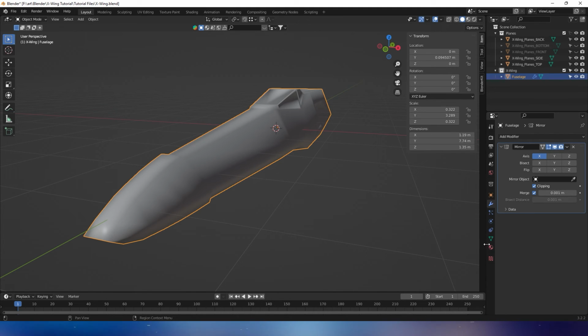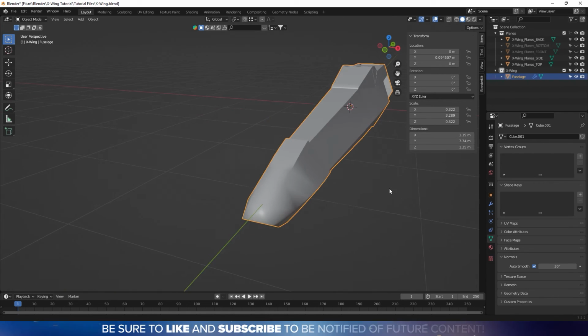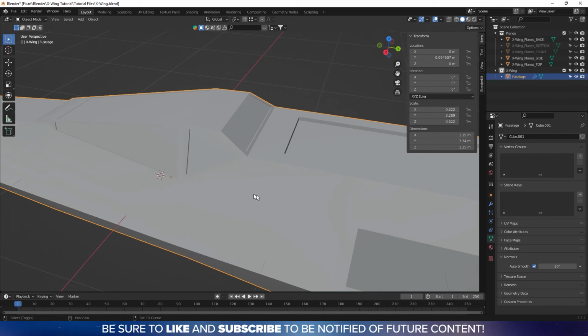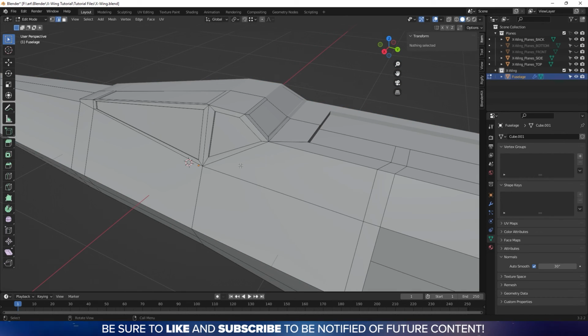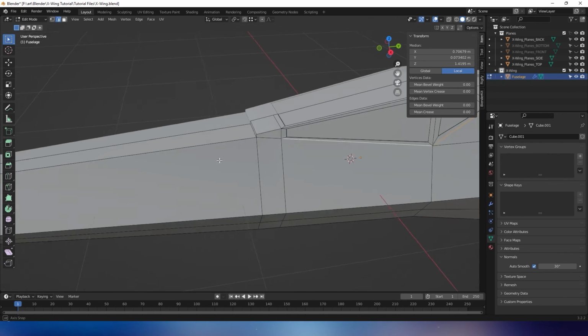Looks terrible. So right now what we're going to do is go to object data properties, go to normals, click auto smooth. As you see, most of it looks pretty good. Although I think we're going to have to identify some edges. So one thing we need to do is, let's see, we got hit 2, go to edges mode. We're going to select these edges around the cockpit.